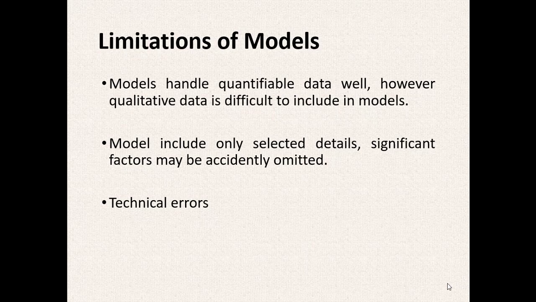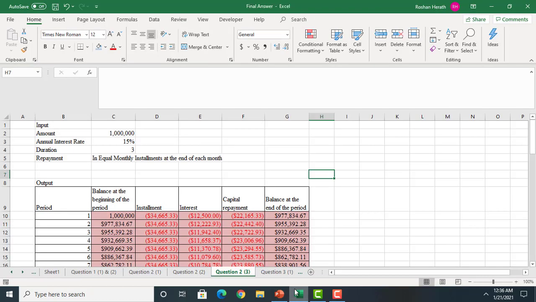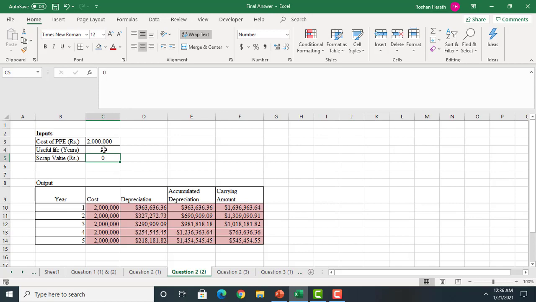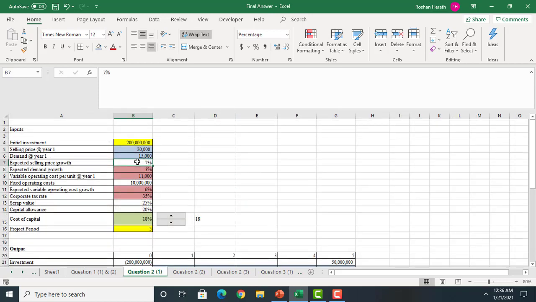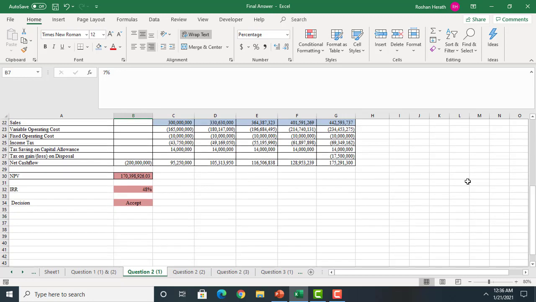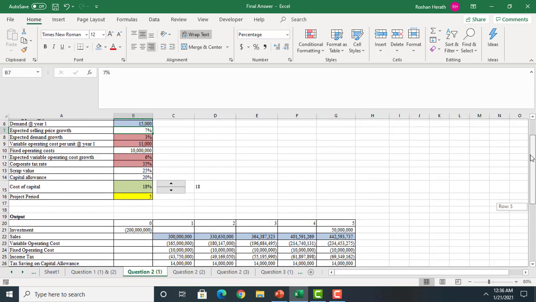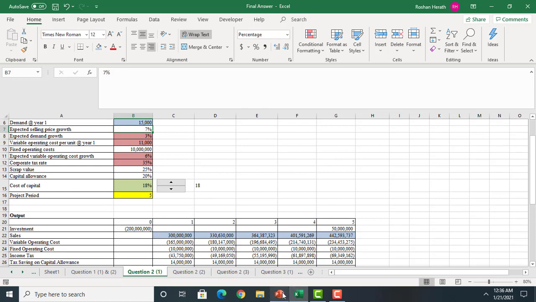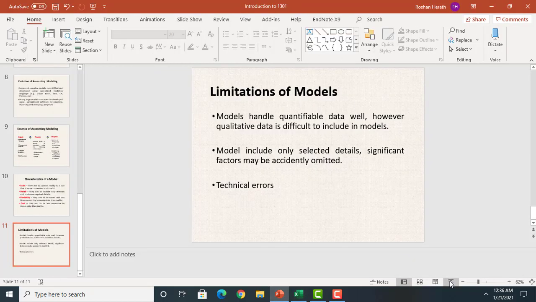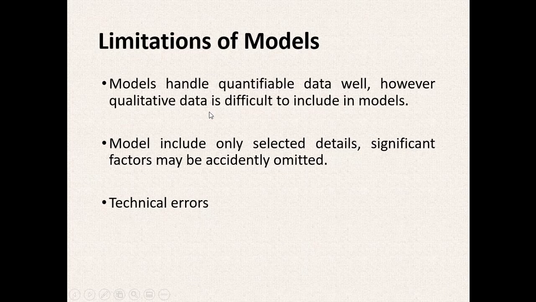So when it comes to the model, one kind of limitation is that the model handles quantifiable data. You have seen that in almost all the circumstances, the data that we have dealt with is quantitative data or data that can be converted into numbers. The model is capable of handling numbers. But in reality, when you take a particular case, you would find that it's not just quantitative data, but there can be some qualitative data as well. But the model is not capable of handling this qualitative data.